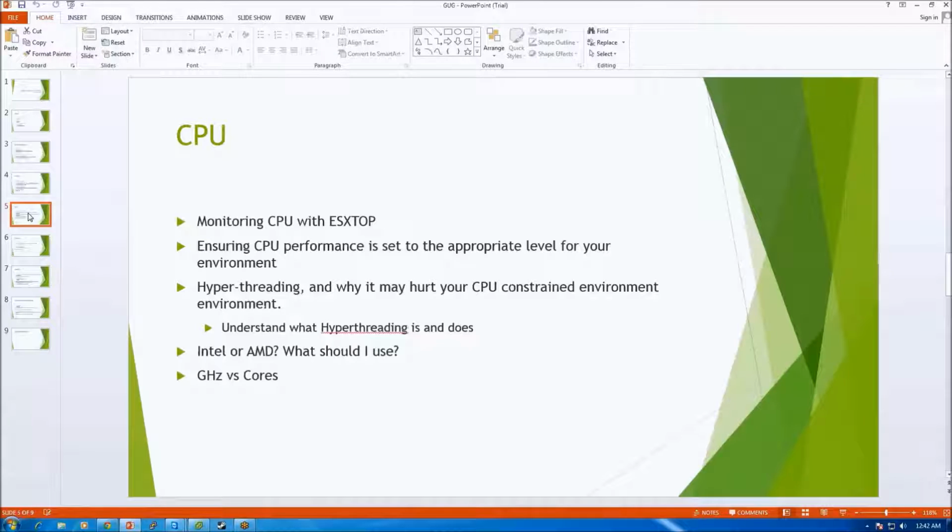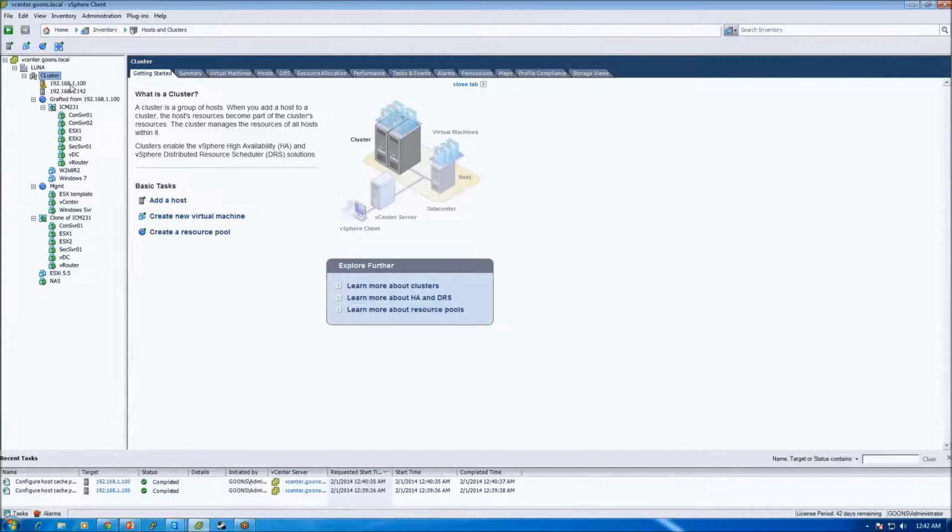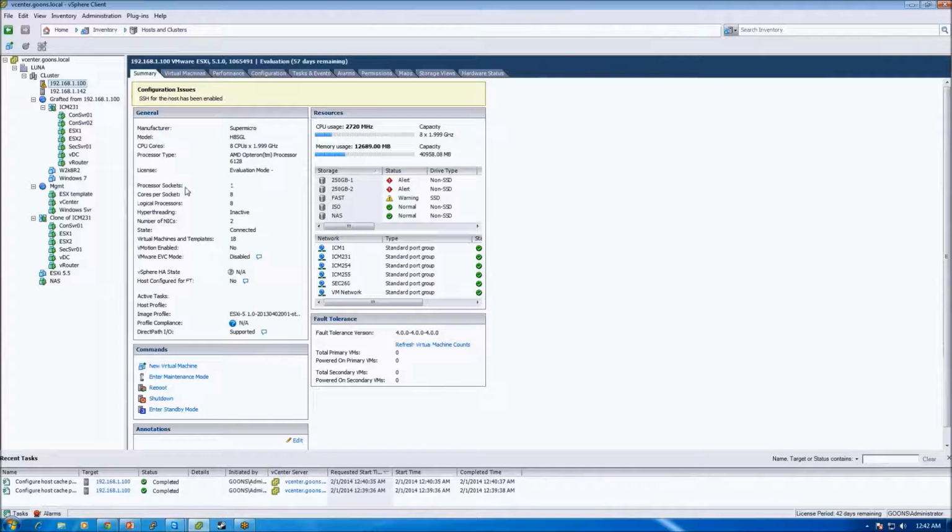CPU. A lot of ways to monitor it. The most common way is people click on your host, go to summary, and then they look and say, oh, there's my CPU usage. Not always accurate of what may be slowing down your environment.